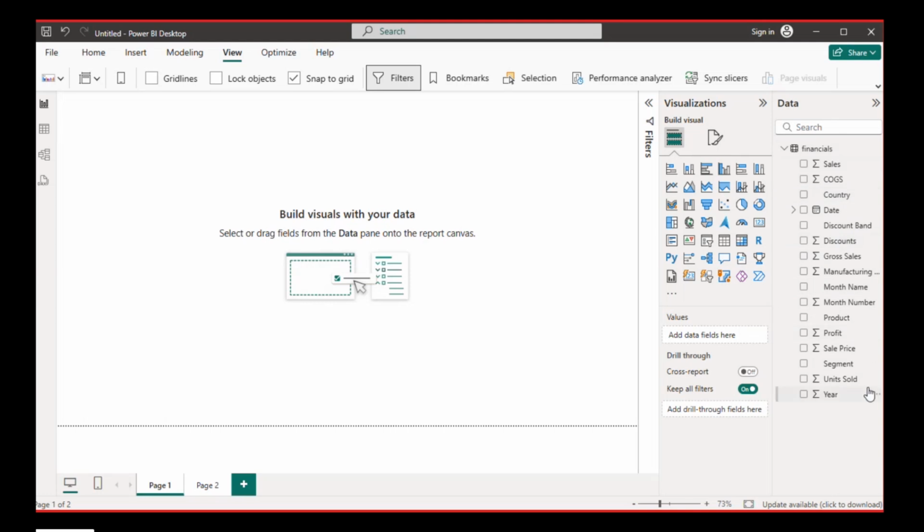Now, the data section holds the columns or the variables of your data. Take note that I mentioned initially that you could have more than one table. So this data section is going to reveal all the tables you have there and the variables. Now let's begin.